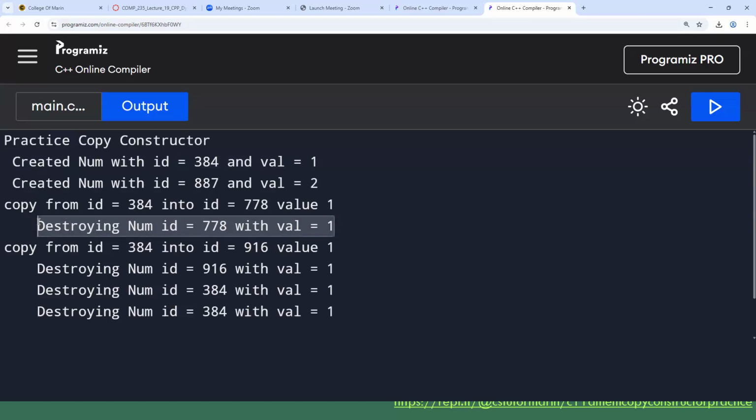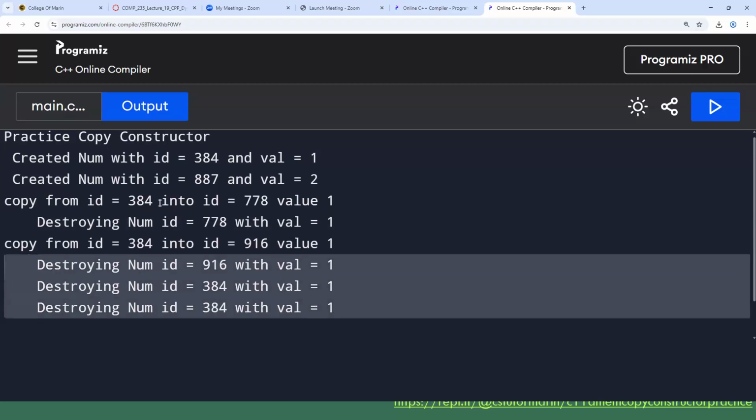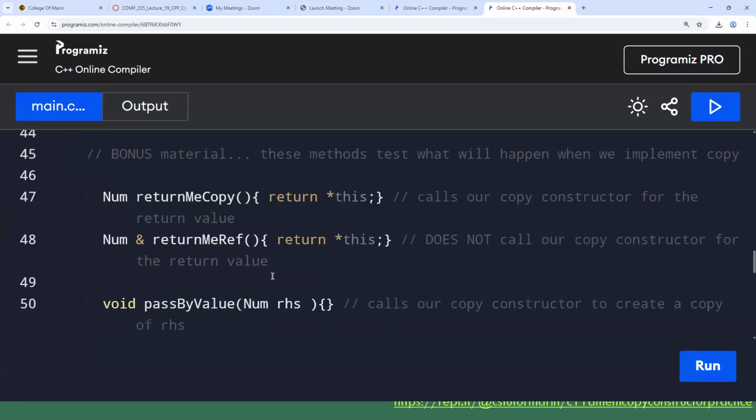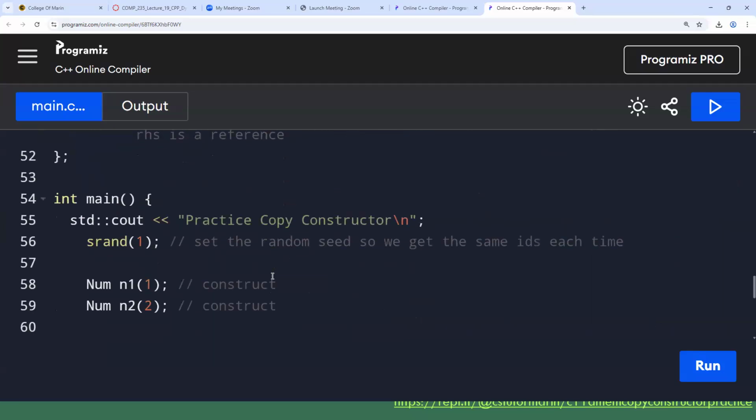I don't remember ever creating something and then destroying it. So I wonder why that's actually happening. We'll get back to what's happening there in just a second. And then, of course, we have all these other destructions. So let's go down to main and see what some of the basic stuff is doing.